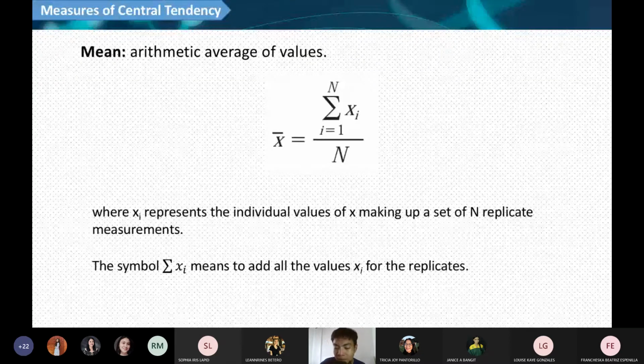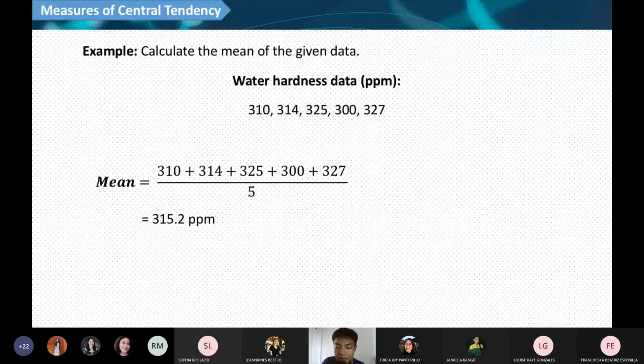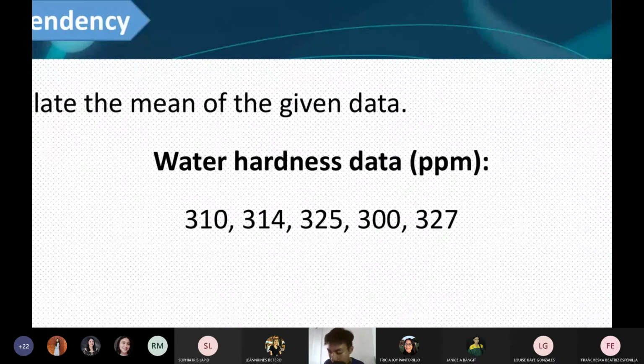So ganun lang. No. So again, mean, that is the sum of all your measurements divided by the number of measurements you have. Okay, so basic lang yan. Alam ko, alam nyo na yan. So for example, we have this data here. We have the water hardness data in parts per million. Our task is to obtain its average.